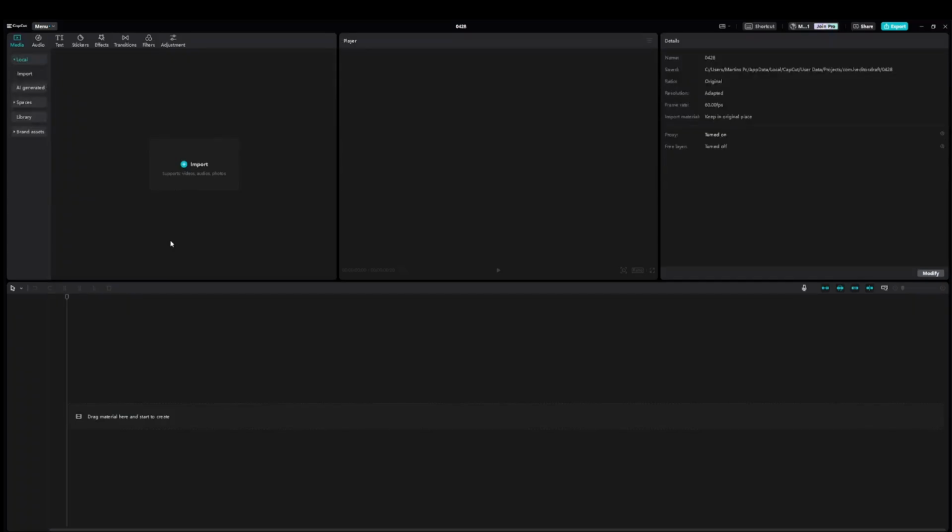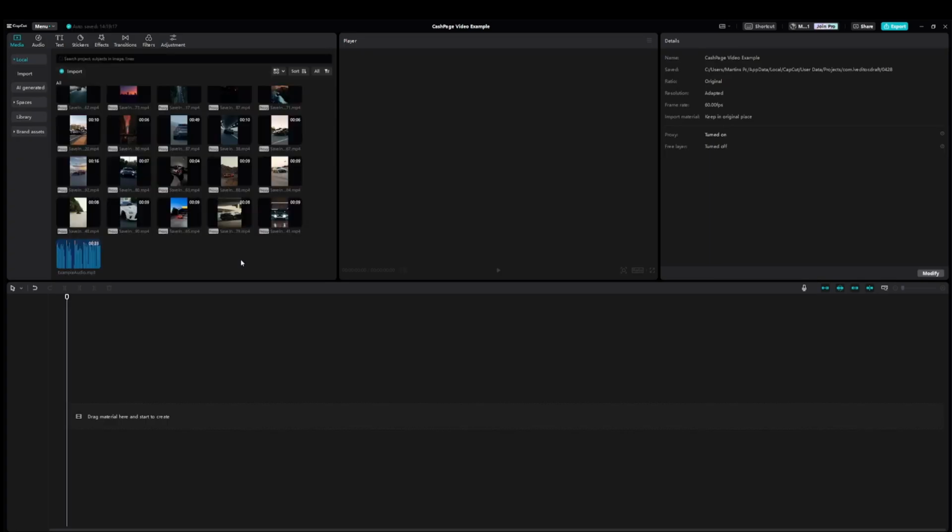Once you are in CapCut, the first thing that we're going to do is rename this file on the top here to, for example, CashPage video example. Then if you go to media on the top, we want to import all the clips, audios, background music, and icons that we have downloaded or that you have selected from the early bird ticket. So I'm simply going to do that and import all the examples that I have downloaded. I've just imported everything that we need.